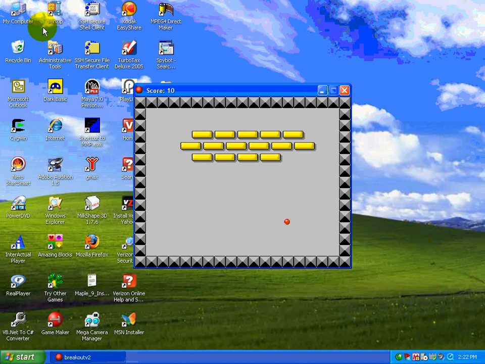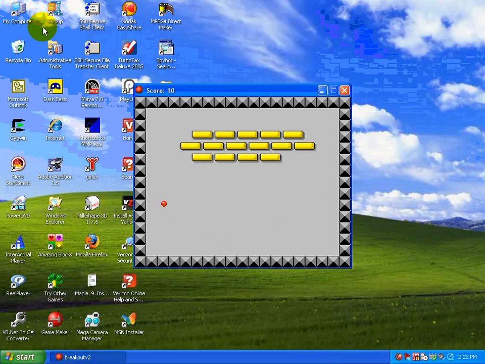So the ball just bounces around the screen, as you can see. And every time it hits one of the blocks, the block is destroyed and the ball bounces off. So obviously the next thing we're going to need is a paddle so that we can control the movement of the ball. Let's add that now.